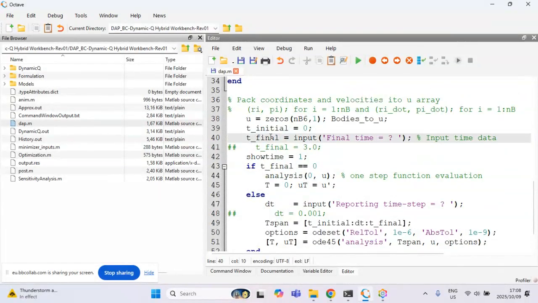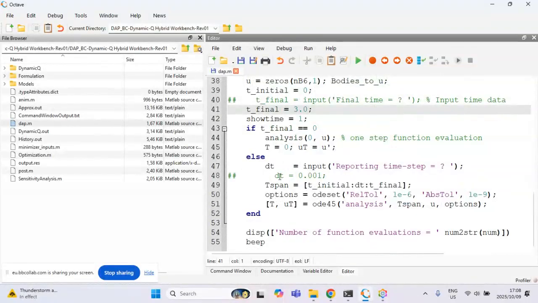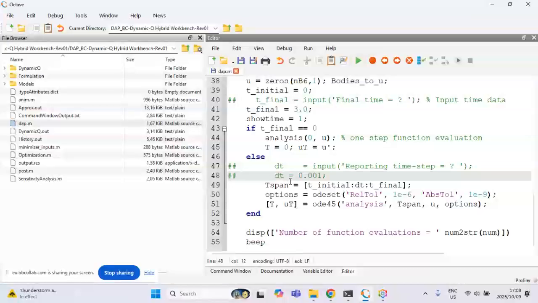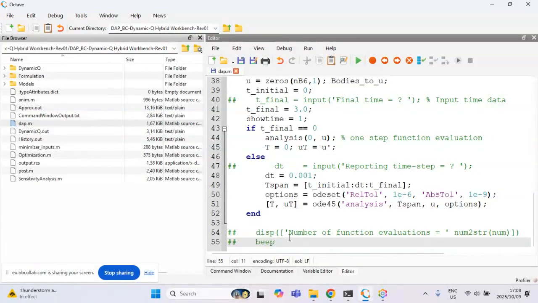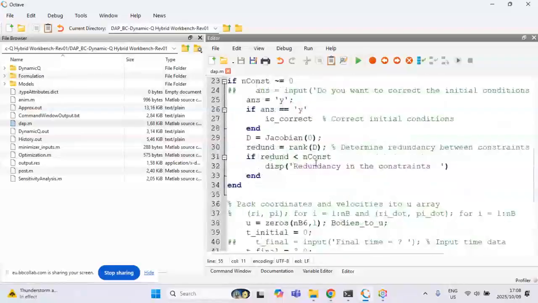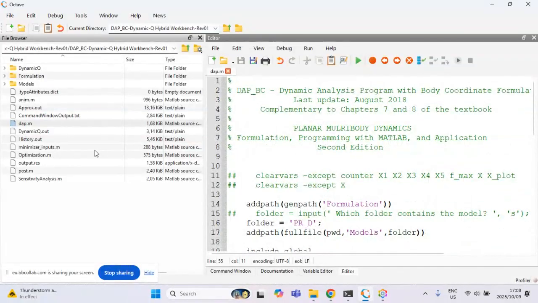Then for the final time and DT, I'm going to do exactly the same. So comment out line 14, uncomment line 41, and then comment out line 47 and uncomment line 48. And then finally lines 54 and 55 I'm going to comment out, so I select them, Control R, and these are then all of the changes that I wanted to make to the DAP.m file.